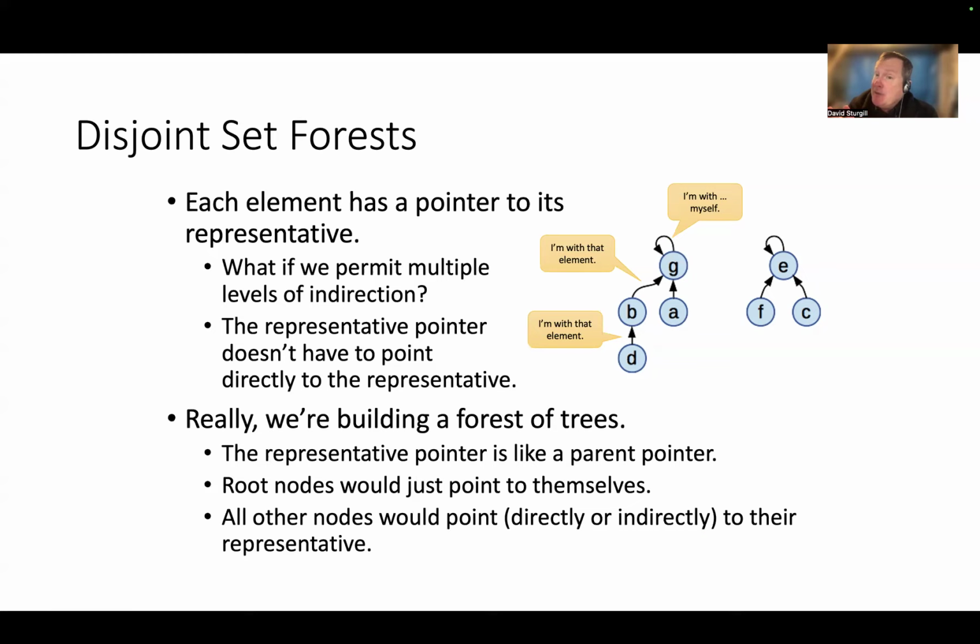That's kind of different from how you normally build a tree. Normally, you think of having trees pointing down to the children. But for this one, we just need pointers to our parents. So if you're the representative of a set, you are your own representative. Your parent pointer could point straight to you.